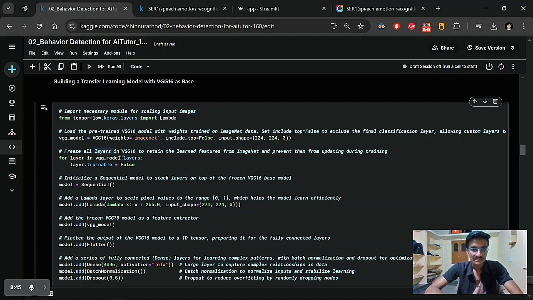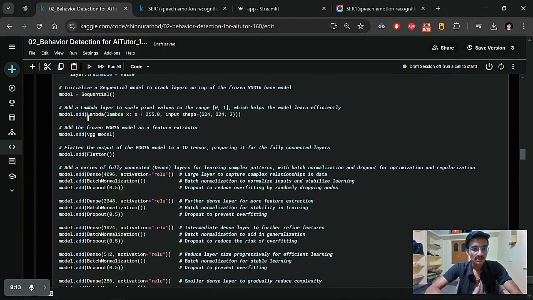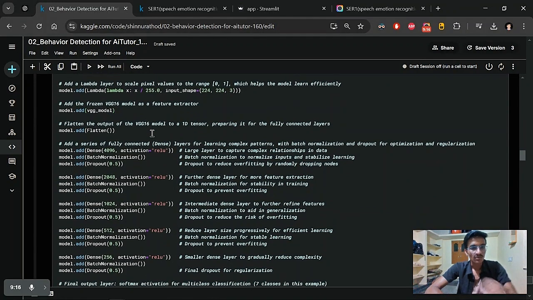We are freezing the top layers, because we are working on a simple data set, and the model was already trained on a large data set. We keep some top layers frozen. We don't want to train the top layers, we just want to train the bottom layers only. That is why we are freezing some top layers. Sequential and Lambda we already talked about, along with the VGG16 model.